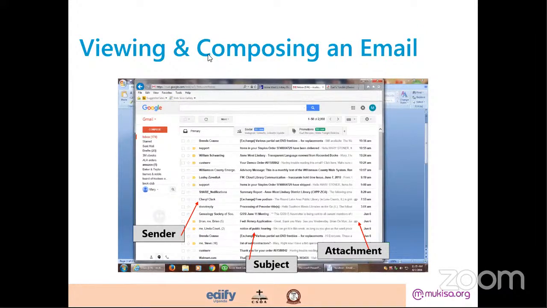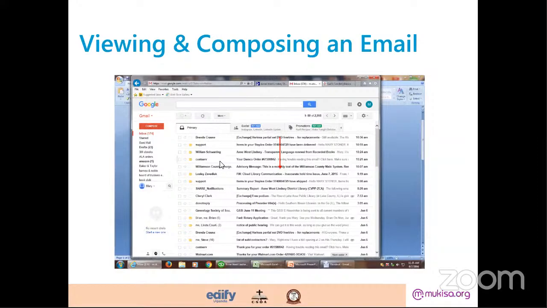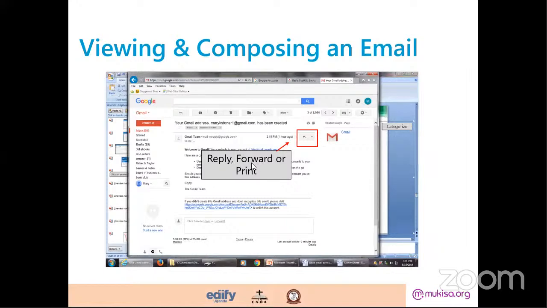Okay, here you can also view and compose an email. When the emails come into your inbox, this arrow is showing the sender. This one is the sender. The name will appear here. The subject will be here in the middle, and the attachment sign. Here you can reply, forward, or print. You can print your email. You can reply to that particular email.